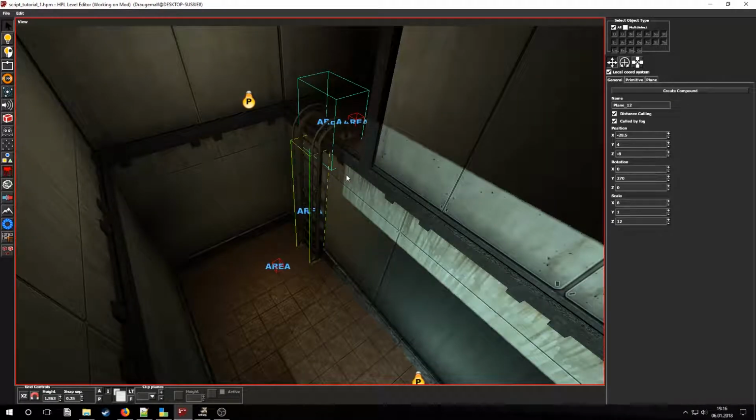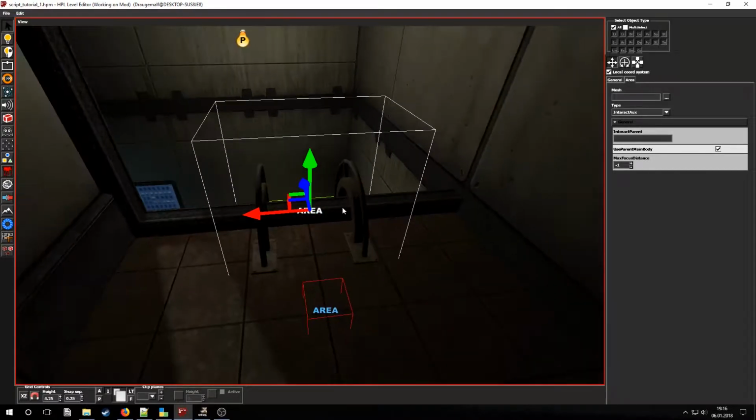Another thing we can do is to set up an interact aux area on the top of the ladder so that the player can use it to climb down. An interact aux area simply extends the interaction space for an entity. I placed it around the top of the ladder. To make it work, the ladder area's name must be copied into its interact parent text field.